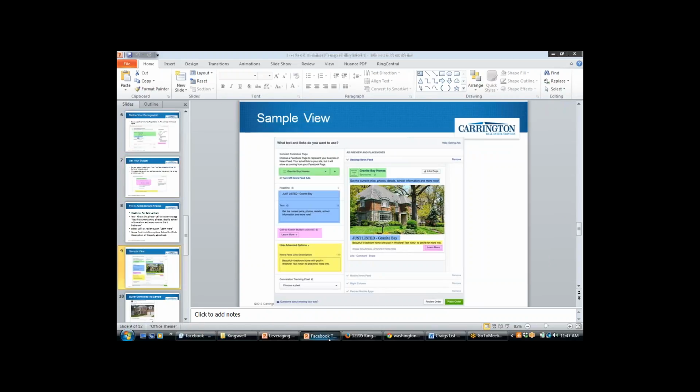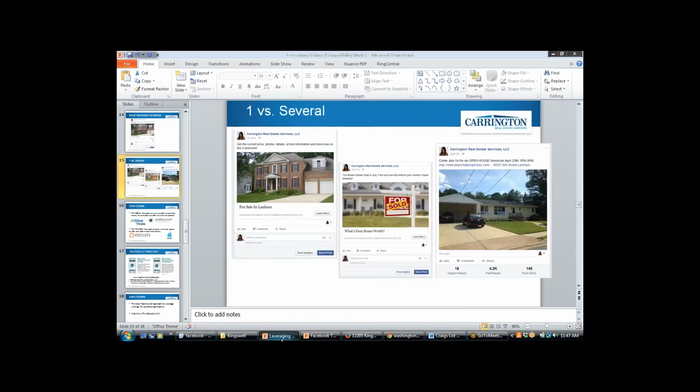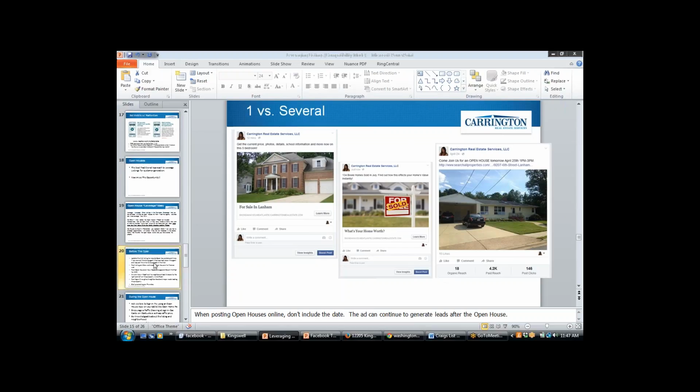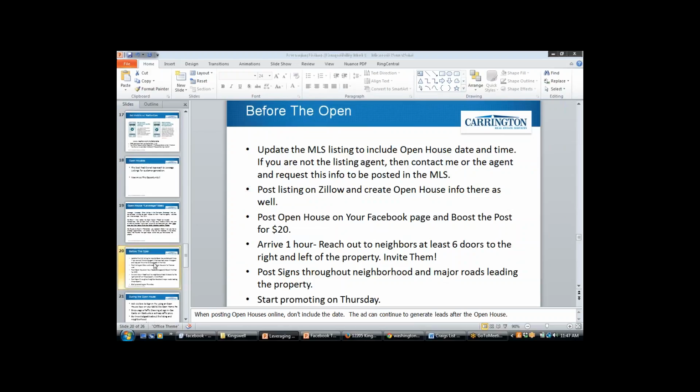You can just basically post it to your page. And again, the key, and don't make the same mistake that I did, you want to make sure that you're not including the date and time. You just want to say they're just having an open house. Okay, again, arrive 1 hour early, reach out to the neighbors. And the key rule is to knock at least 6 doors. So you want to knock 6 doors to the left, 6 doors to the right, and invite them.